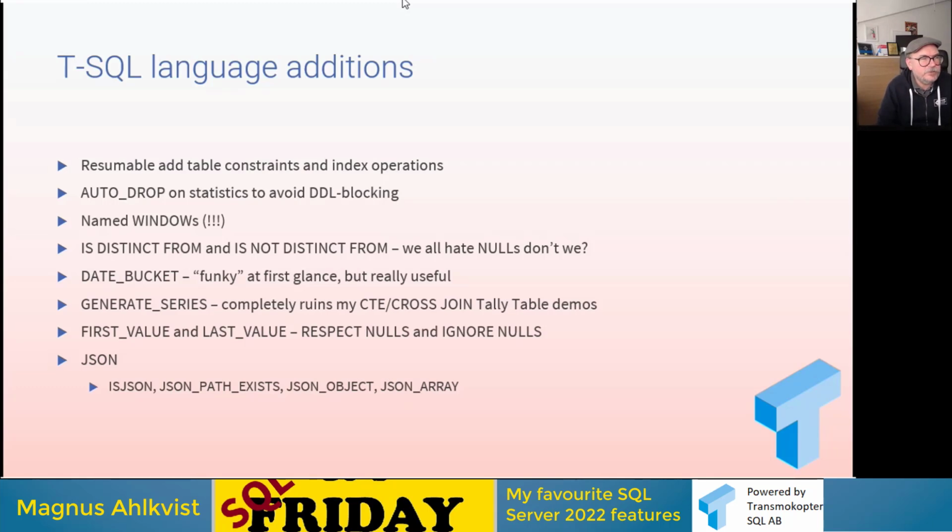T-SQL language editions. We now have resumable add table constraints and index operations. We have had resumable index operations for quite some time in SQL Server. So what's new is that we now have resumable constraint operations. So if you want to add a primary key, you can have that as a resumable operation. So you can have it online. It can be resumable. You can schedule it to run.